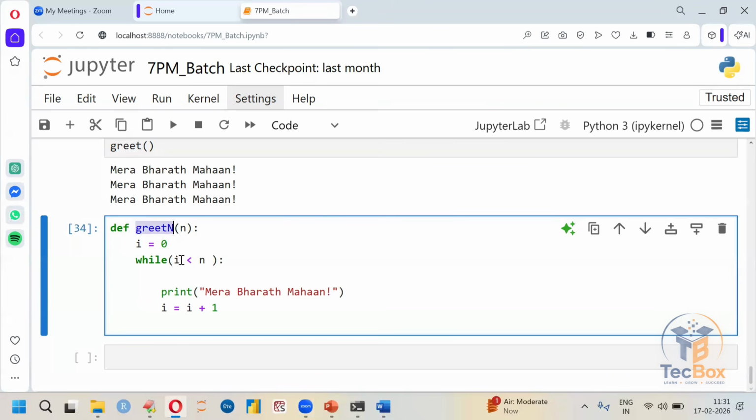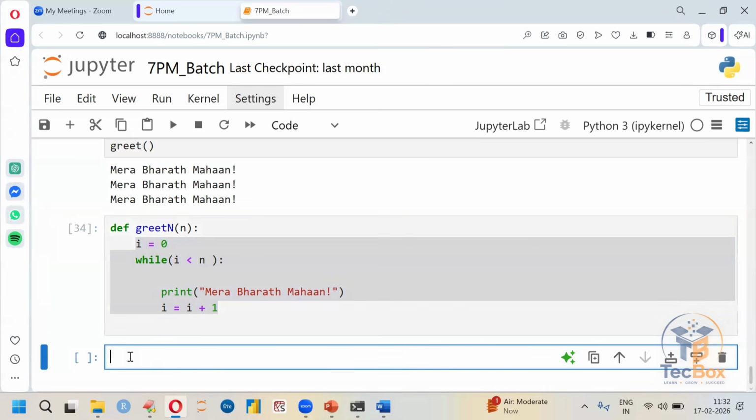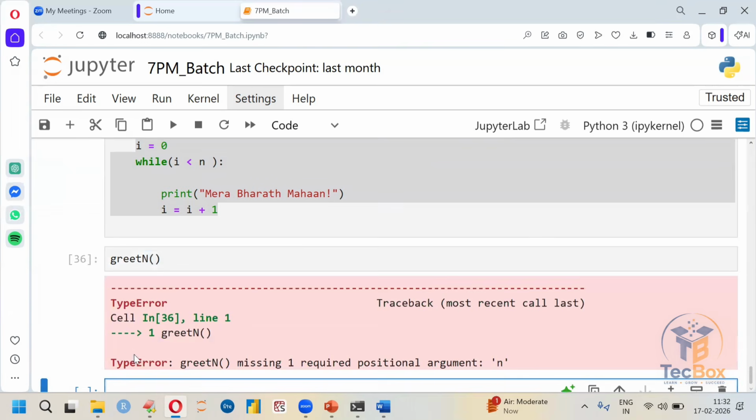So you have built a function with the name greeten. In order to execute what is there within this function, you have to call that function. So when you build a function, you have to call that function. Without calling that function, it is a waste of building that function. Okay, so I am calling that function. What is the name of the function? Greeten. So run it.